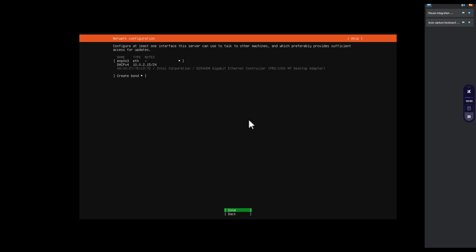Here is our network interface. We can see it's picked up an IP, which is a good sign. We can give it a different name if you really want to. I'm not going to bother. You can obviously create bonded interfaces if you wanted to as well here.